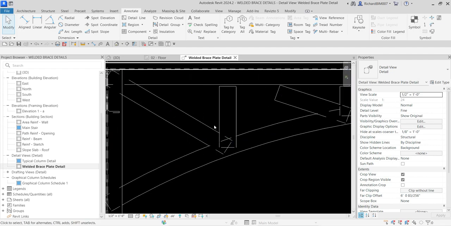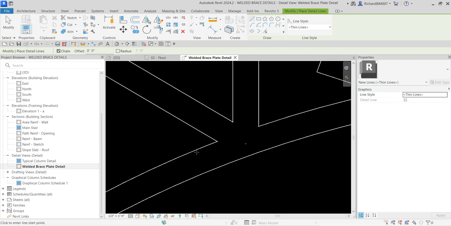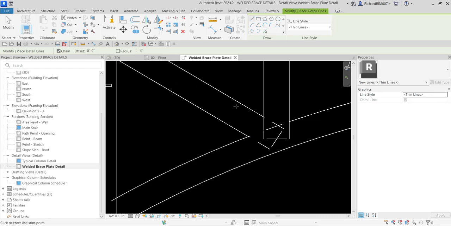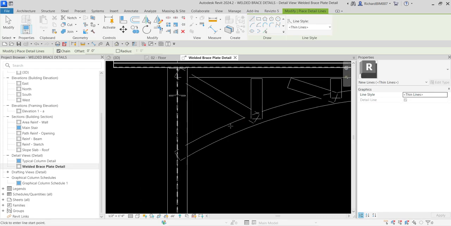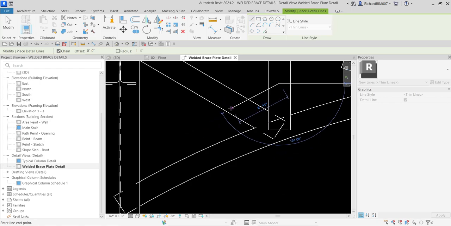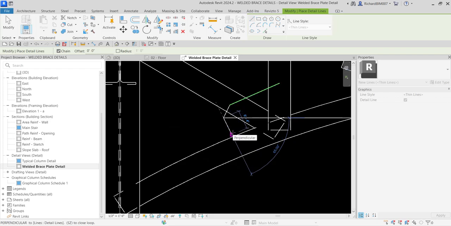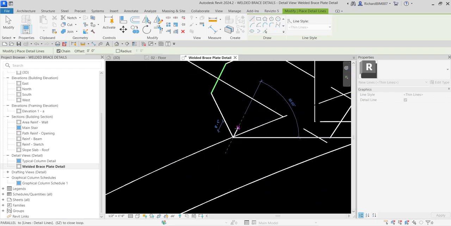All right, now let us add some details on our design. It's very simple. To add, I'll just go to Annotate and select detail line. Click detail line, and then I'm just going to create my model here. Let's say I'll start from here. I'll click like that, maybe somewhere here, and then I'm going to create another line there, something like that.